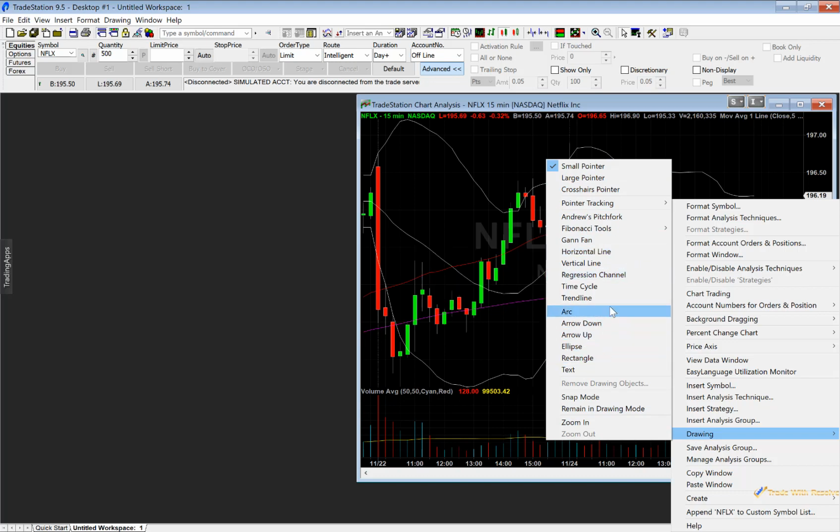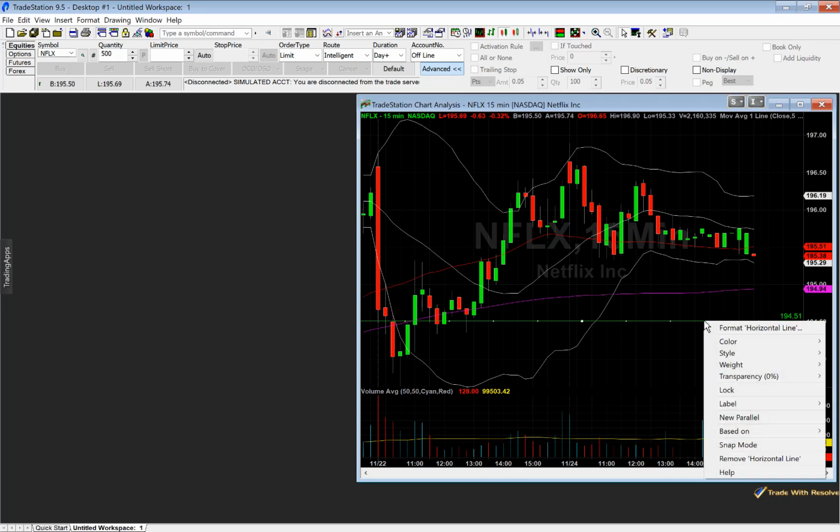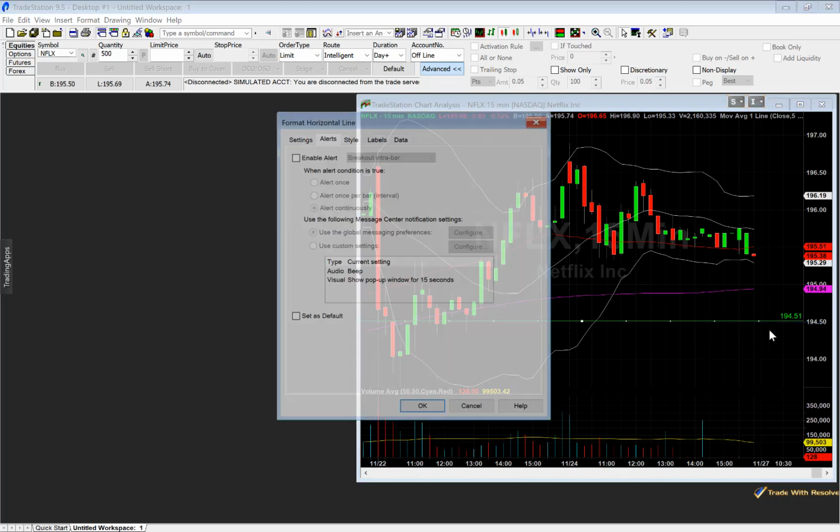So let's say we want to use a horizontal line, and now we have it here on the chart. You can click anywhere on the chart, and now we have our horizontal line. Now let's say you want to customize this horizontal line. You can simply right click the line and then select Format Horizontal Line.